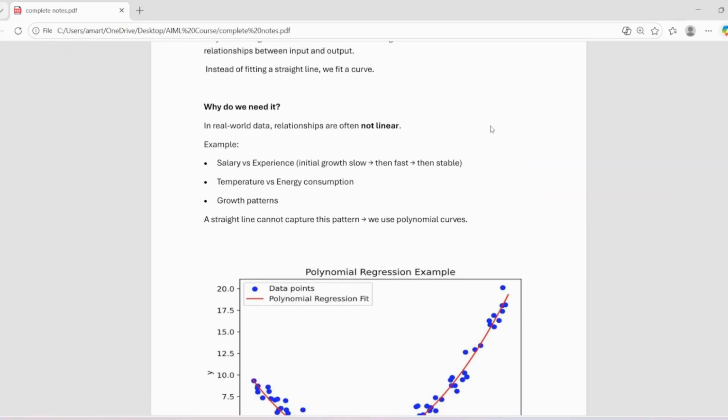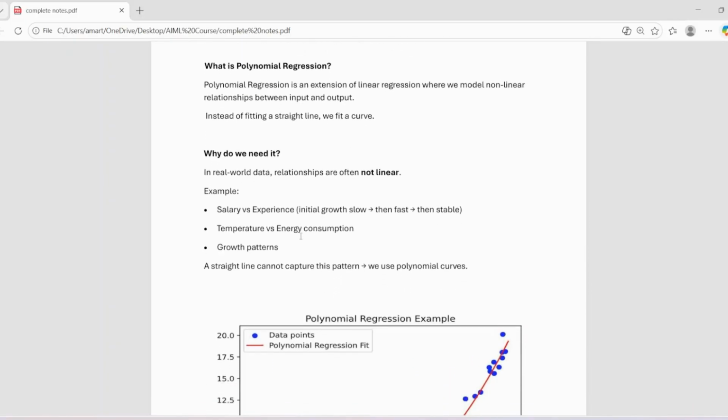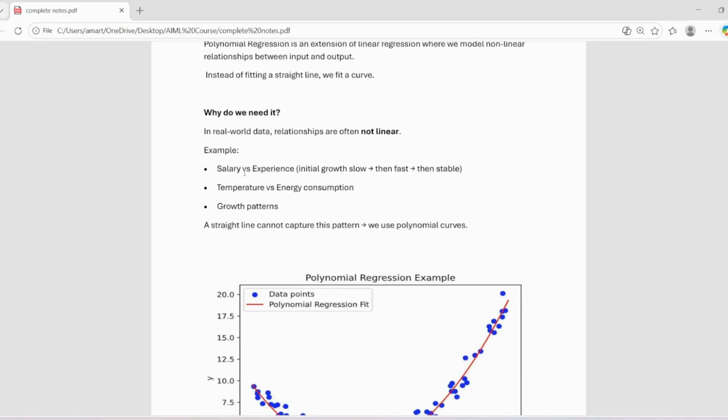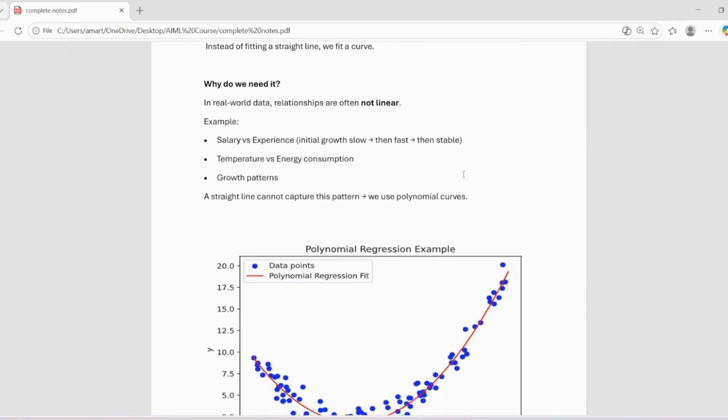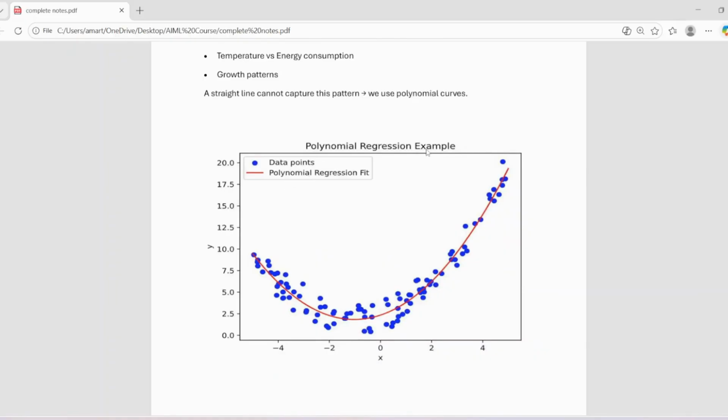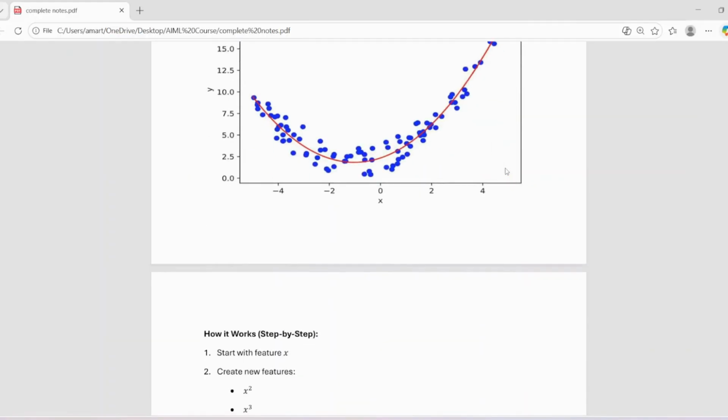Okay. So first we will see, why do we need it? In real world data, relationships are often not linear, which I explained. Suppose an example, salary versus experience. Initial growth is slow, then fast, then stable. So this will not follow linearity. Then we can perform polynomial regression. Temperature versus energy consumption, growth patterns, right? So in these cases, we will use polynomial regression, in which input column and output column do not follow linearity. Okay, this is making a curve, so we will use polynomial regression.